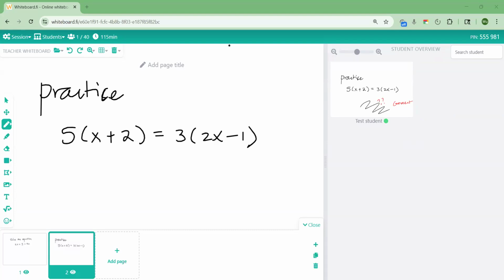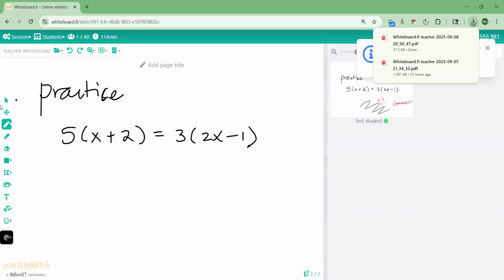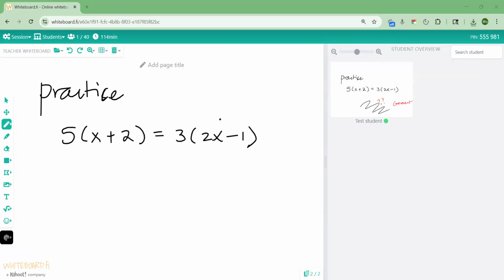The good feature of this Whiteboard.fi is that once you finish your session, you're able to download every annotation you've done throughout the session. So you can just hit this button for library, and you can download it as a PDF. And once you download it as a PDF, you will be able to get a PDF file of your recent work. So let me share what I see from my downloaded PDF file.